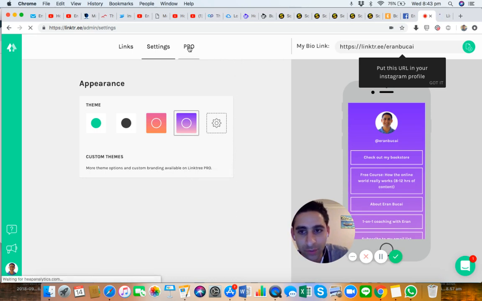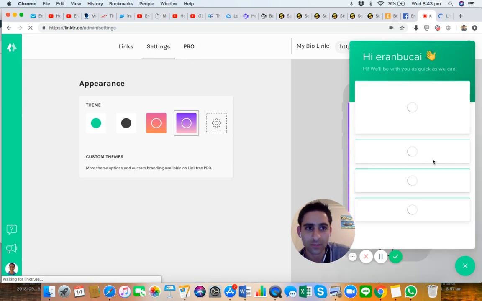And then Pro, you can actually get the Pro, and that will get rid of the Linktree promotion here, so you can actually get rid of it if you subscribe for the Pro. I think it's $6 a month at this point. Also here, you can always click here and you actually get questions answered. There's an intercom as well. There you go.